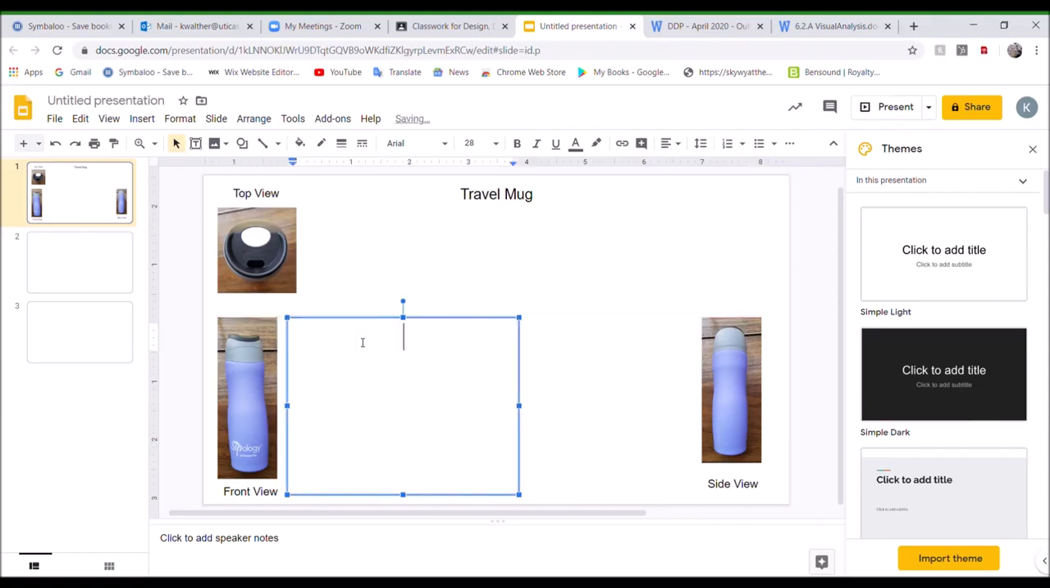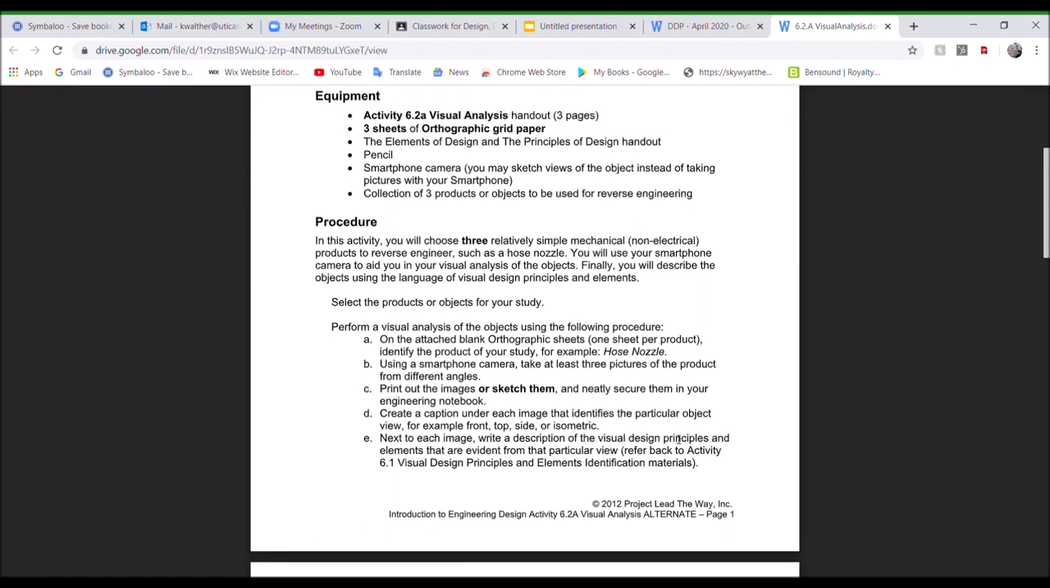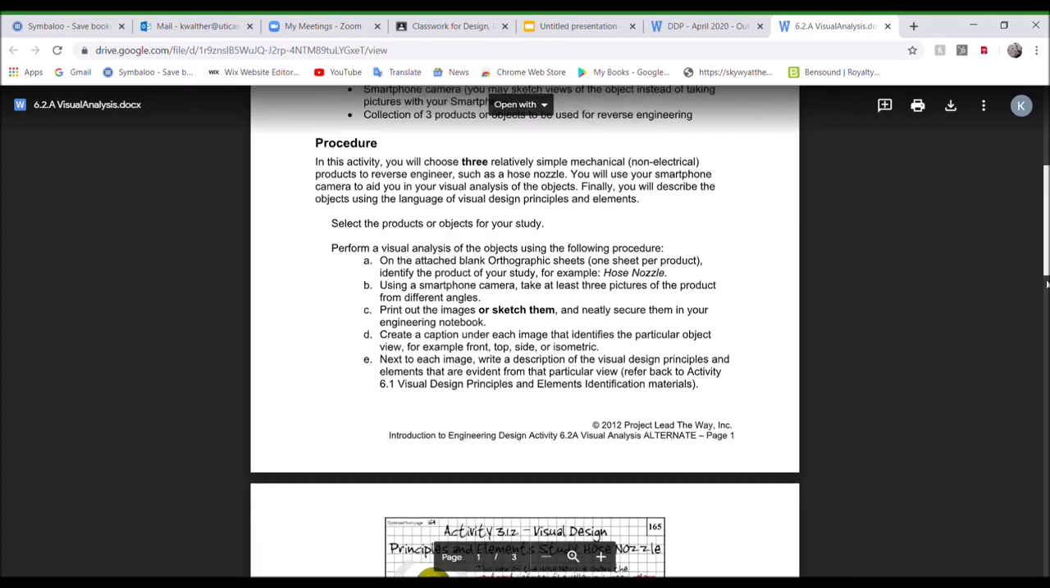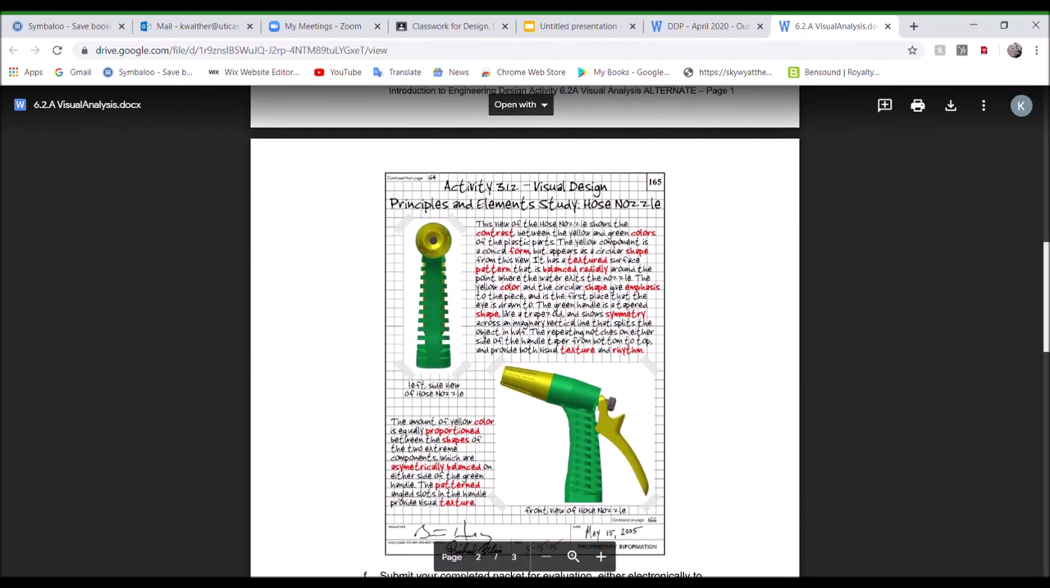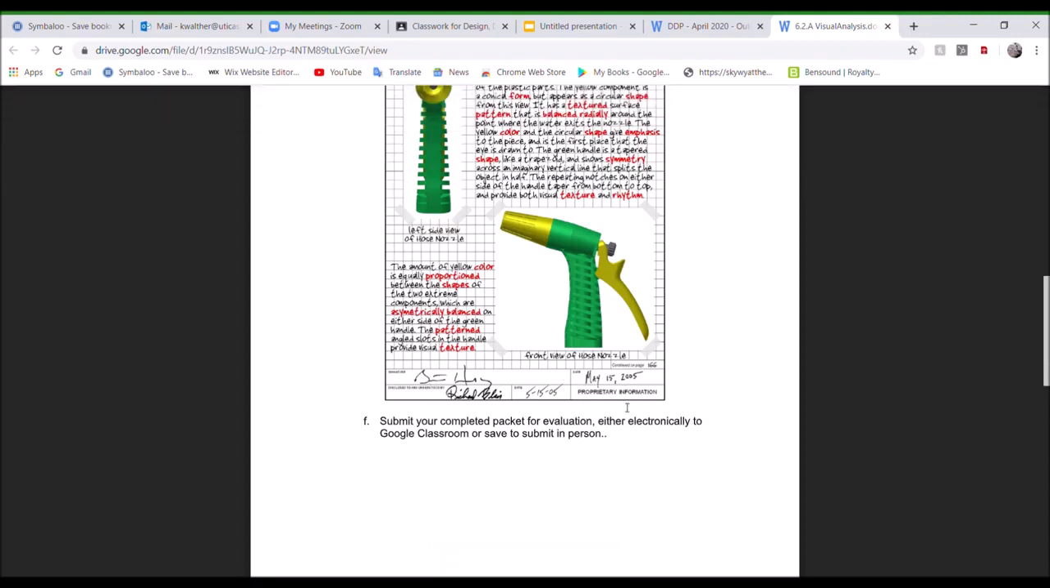So I'm going to make my box right here. All right. So write a description of the visual design principles and elements that are evident from that particular view. Refer back to activity 6.1, visual design principles, elements, identification, material. They give you a kind of an example right here on what you are doing. And notice too, if we go down to this part, it's saying the signature, date, you know, all that stuff.